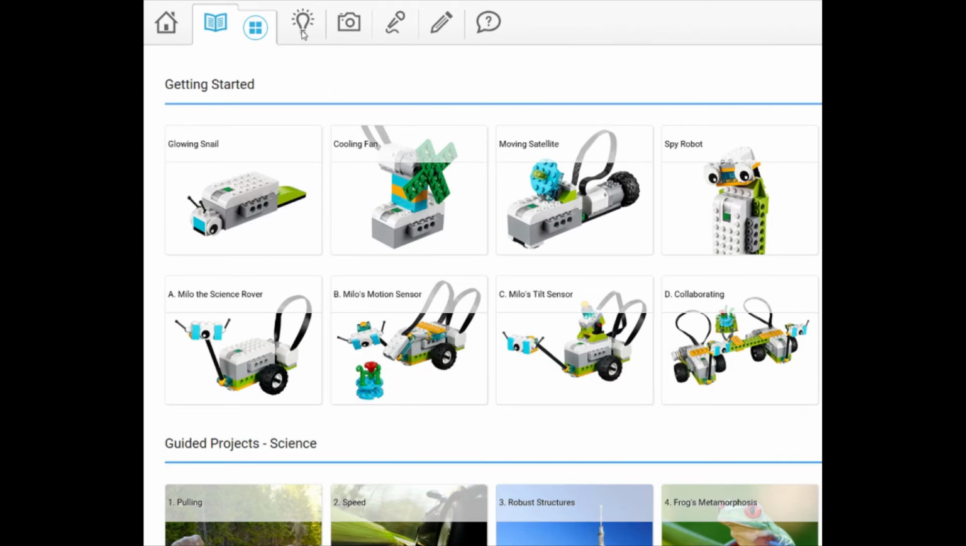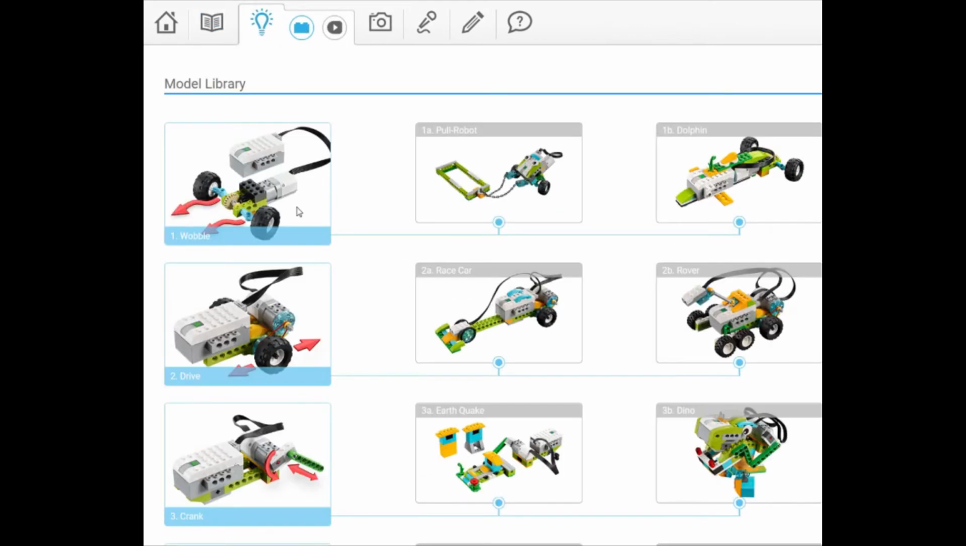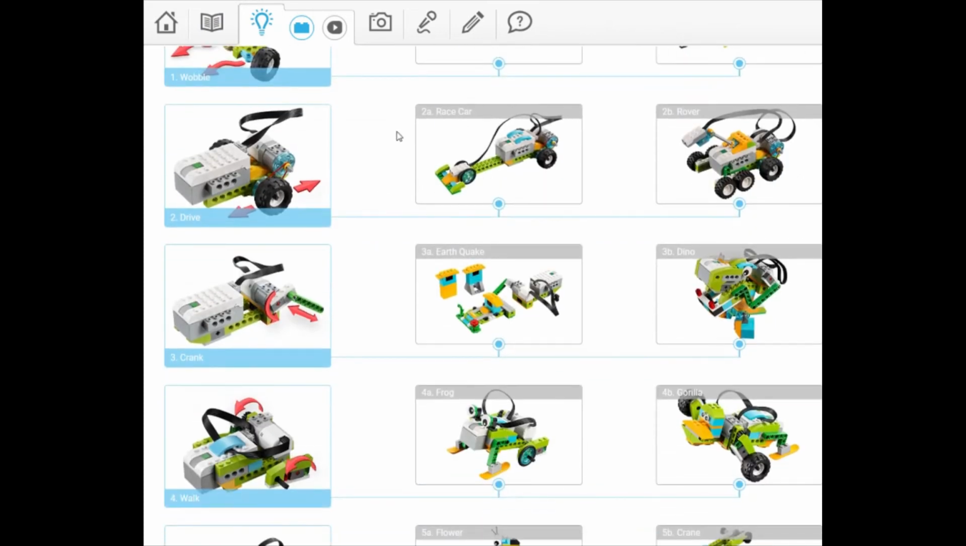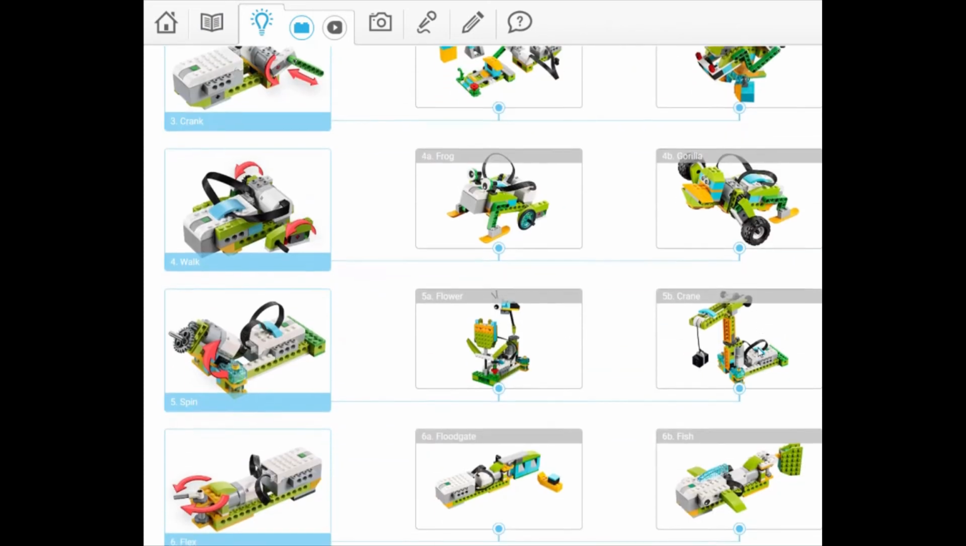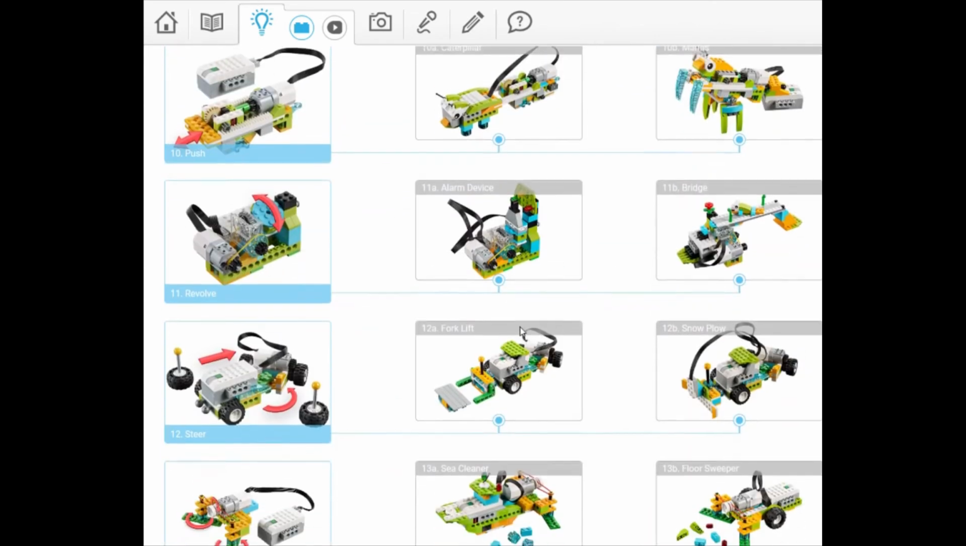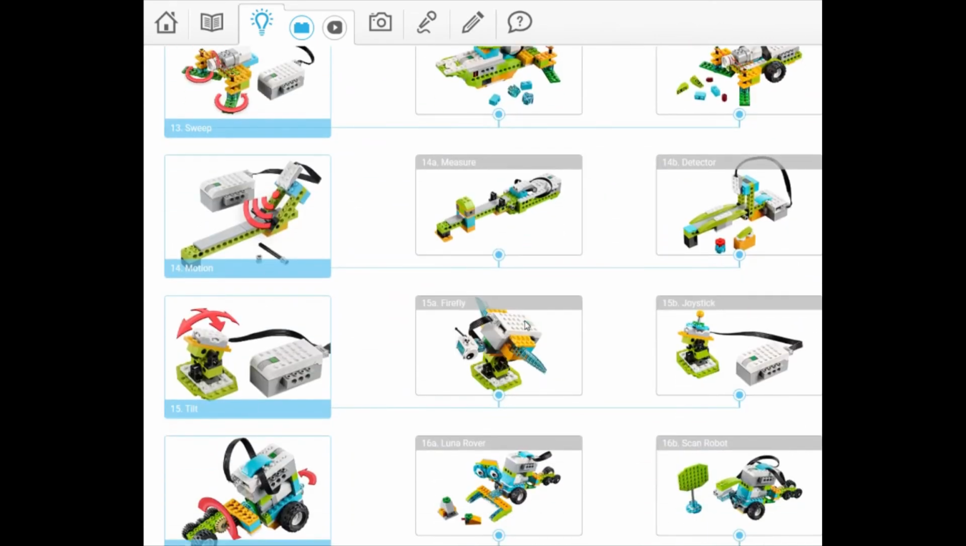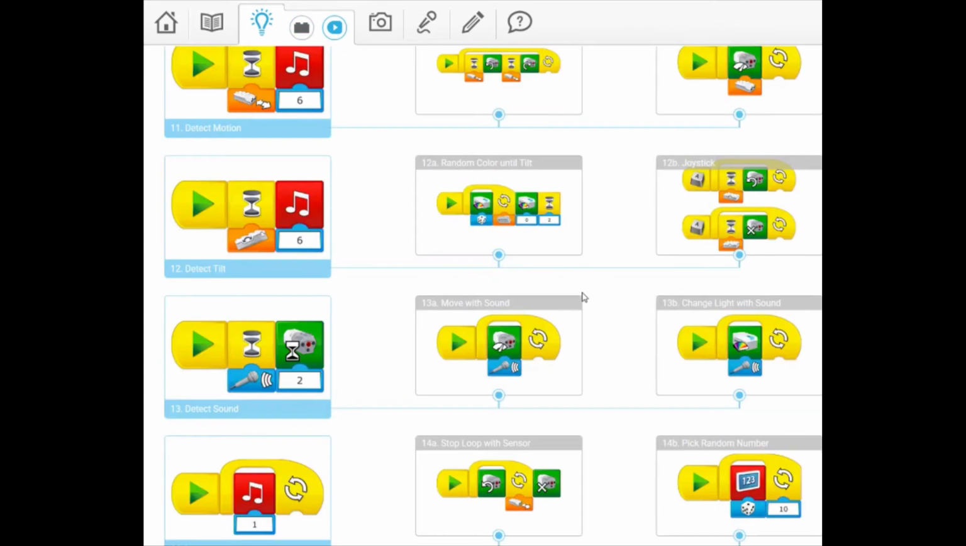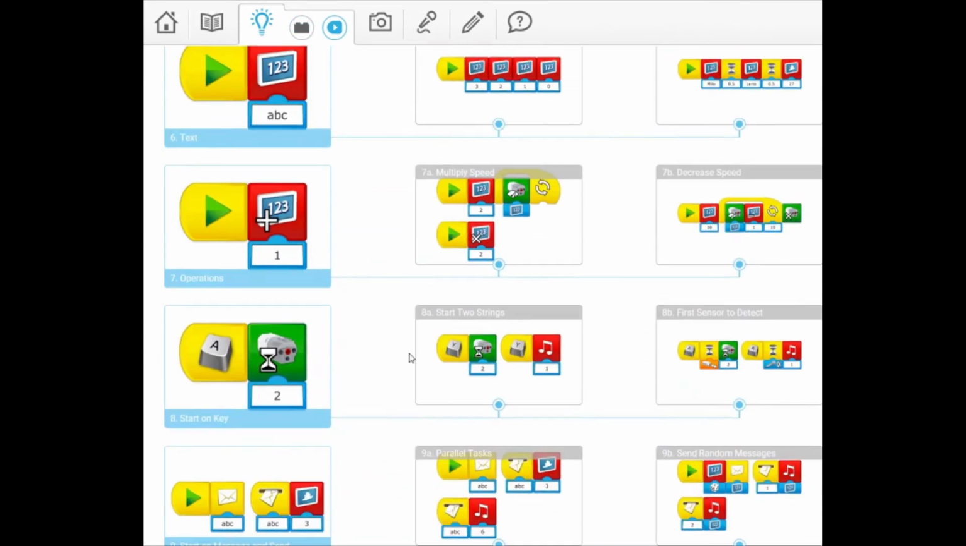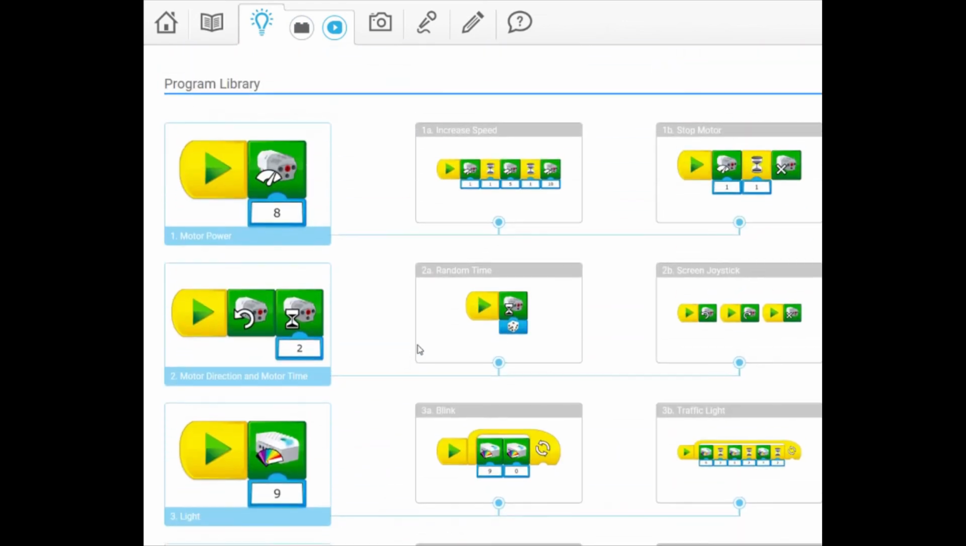You can also go to the light bulb, which is a whole bunch of more of the models that they have already made for you. There's a ton of different ones that you can pick from and experiment with. And there's also videos on how to program a few different things here.